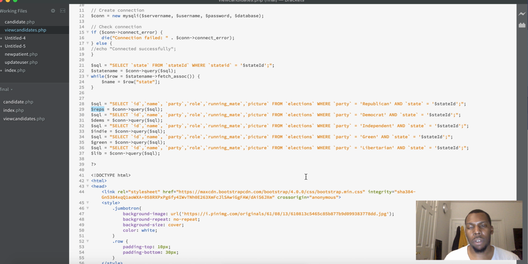I've defaulted everything to 5 party types: Republican, Democrat, Independent, the Green Party, and Libertarian. So if we were to click Alaska, this one would say, okay, get all the candidates who are Republican in Alaska, get all the candidates who are Democratic in Alaska. So we can have that segmented, since this page is supposed to be state specific, and we're just using that one huge table for all the candidates.